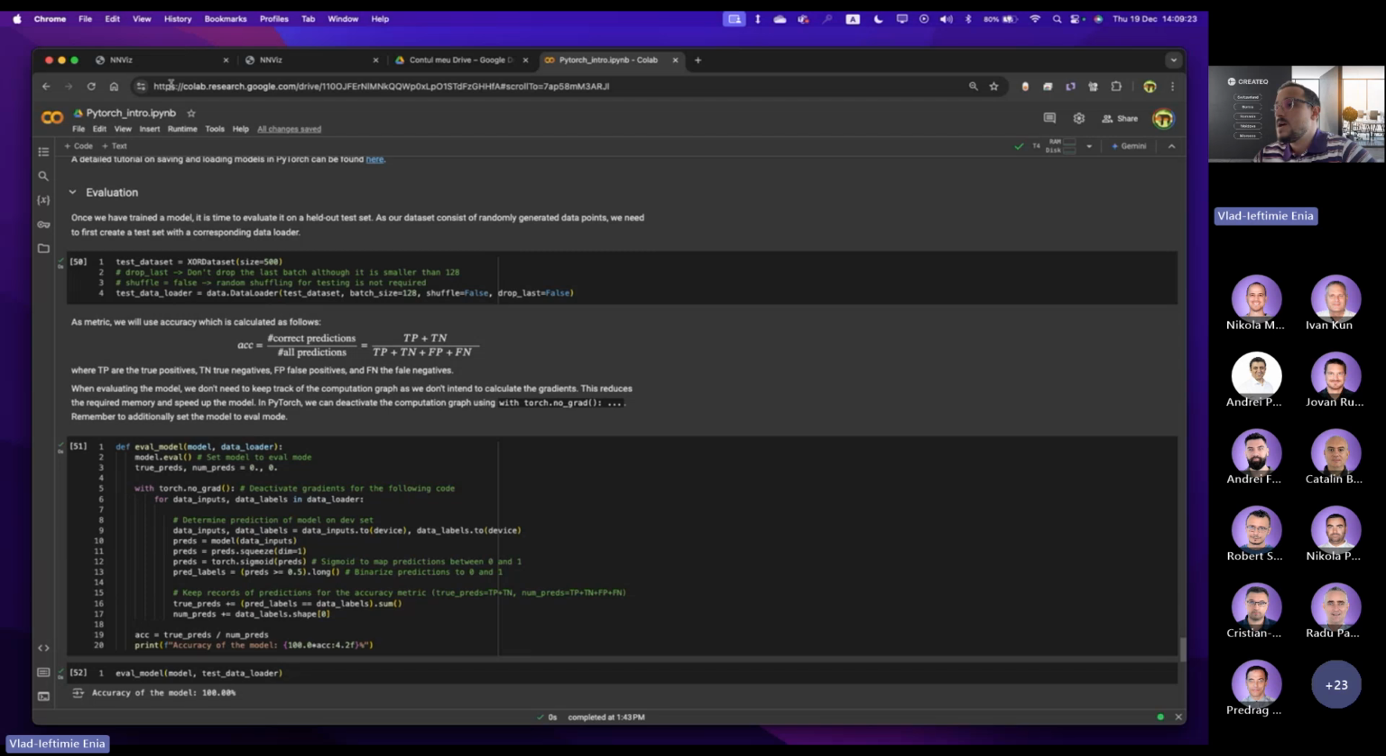I just used here a batch size that does not divide this size, just so I can show you the drop last parameter. So I say that please don't ignore the last batch, even though it is smaller, don't ignore it. And here I set shuffle to false because we don't need to shuffle when doing evaluation. We don't do any learning here, we just do predictions. So no need to shuffle.